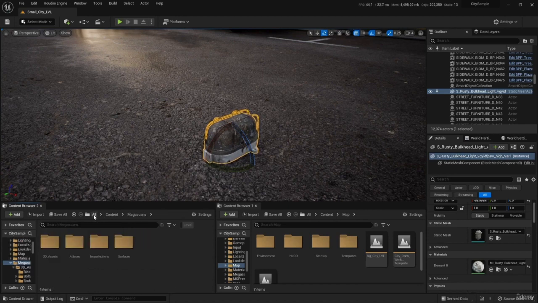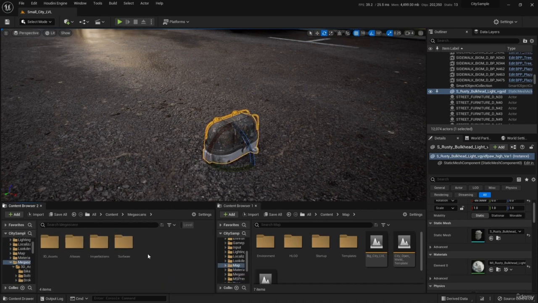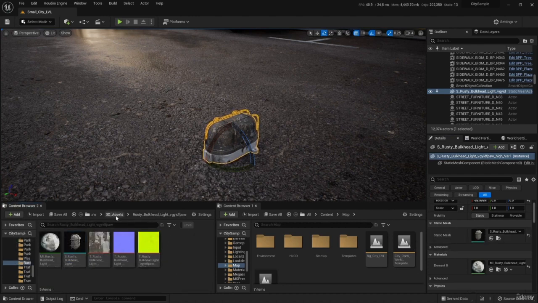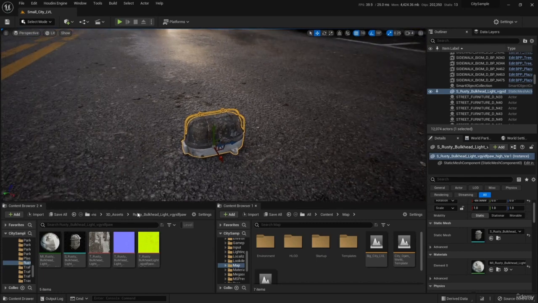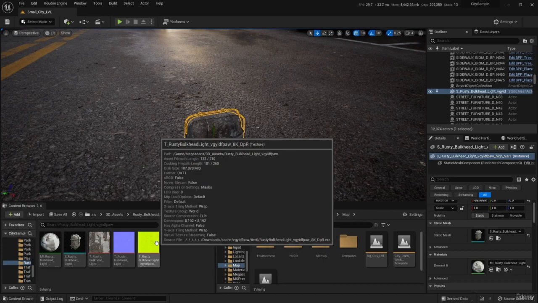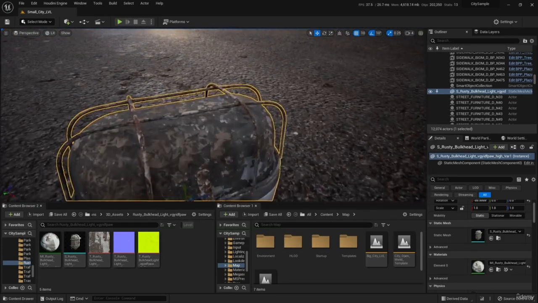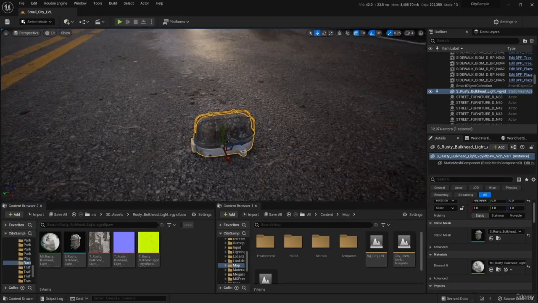it is located in Content, Megascans. Let's find it, Megascans. Then we have 3D assets. Let's see the actual location, 3D assets, and then Rusty bulkhead. Since we already have a project with a bunch of Megascans assets, this is a bit harder to find, but basically here is the location. You have a few basic things that you can use in your scene. So that's the second way to import assets.